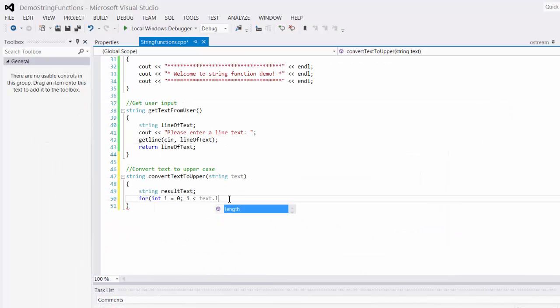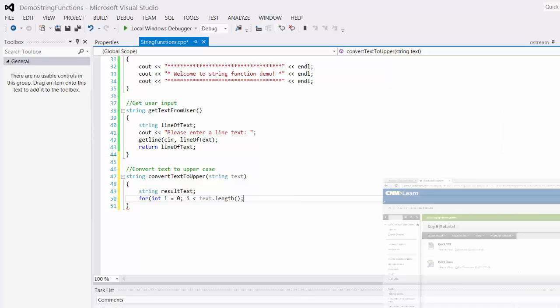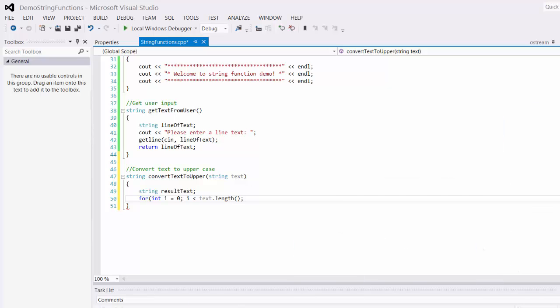So if I put text.length, that should give me the length of that string. It turns out there's also one called text.size. If I put text.size, it more or less does the same thing. So either one of those will work.